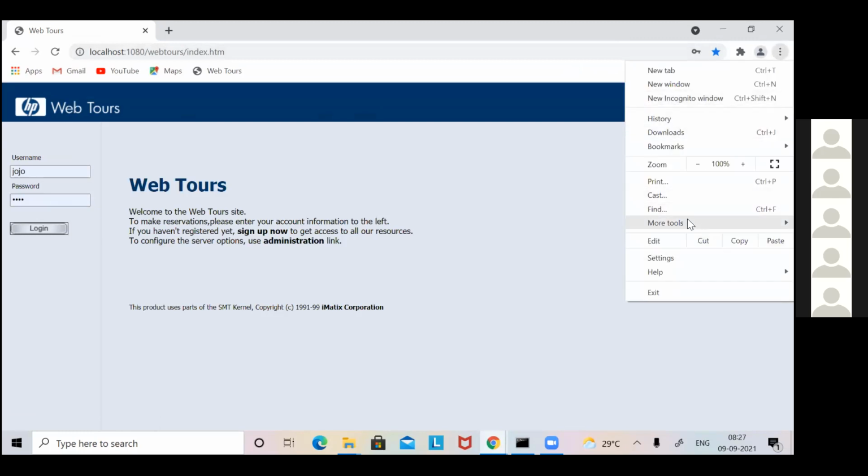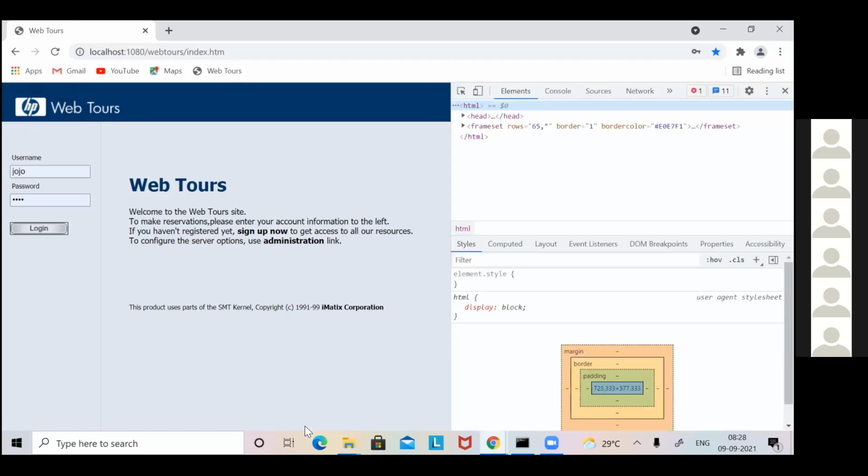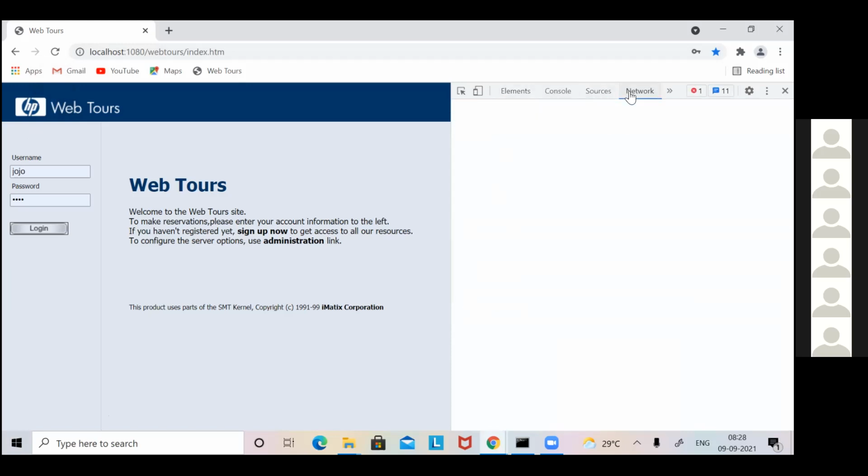So you can click on more tools, developer tools, or there is a shortcut on the keyboard. Can you press F12? Control Shift I. No, F12 also will work. Can you press function F12 on your keyboard, Anusha? Press and hold the function button and then F12. Yes. Now you see the developer tools, right? By default, the elements tab is there. You should go to the network tab.